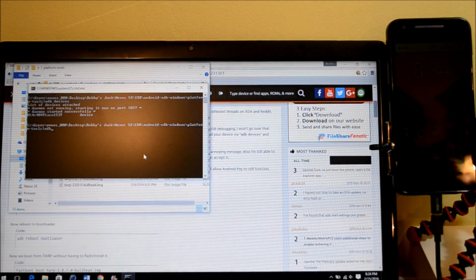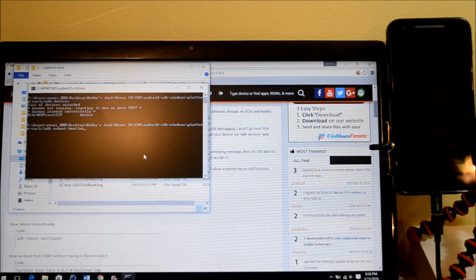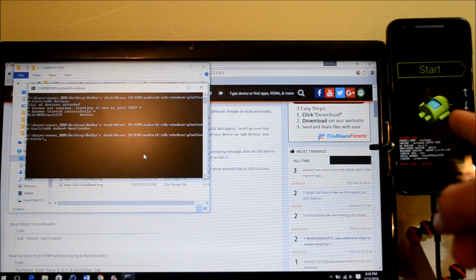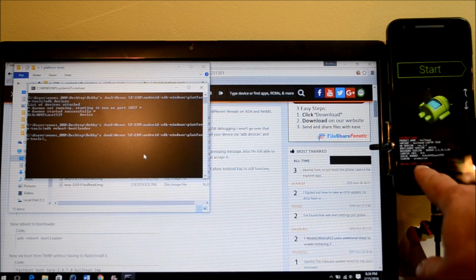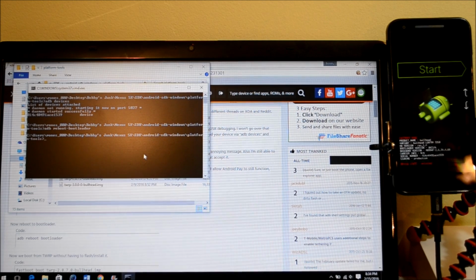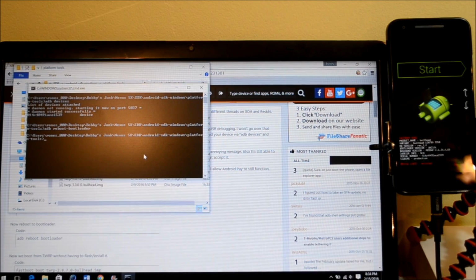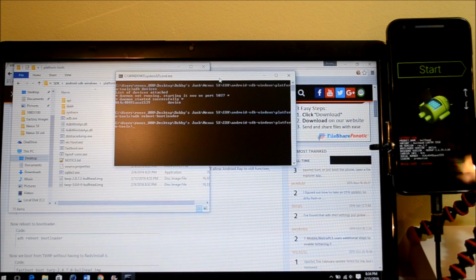So I'm going to put adb reboot bootloader, and you should see, boom, okay, there's the bootloader. If you can't see it too well down here, it says device state unlocked. You have to have an unlocked bootloader for this to work. So let me go ahead and slide this over here.